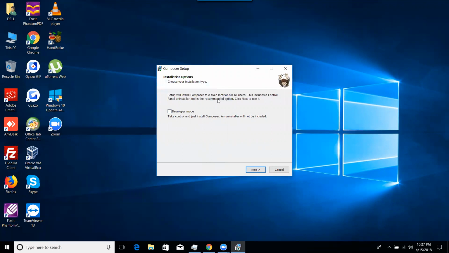Setup will install Composer to a fixed location for all users. This includes a control panel, uninstaller, and the recommended options. So I will go with next, and it will use C, XAMPP, PHP, php.exe. Choose the command line PHP you want to use. Our PHP is installed with XAMPP as a XAMPP server.